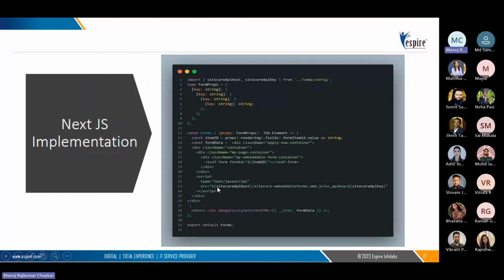So the best way is having a Sitecore API host here, Sitecore API key, and all those things. This way you can create a Next.js implementation for it, having a JSON rendering and utilizing it on each and every page, the way we do for an SSR application. The same way you have it for other JSON renderings, it works the same way. So this is the Next.js implementation for it.